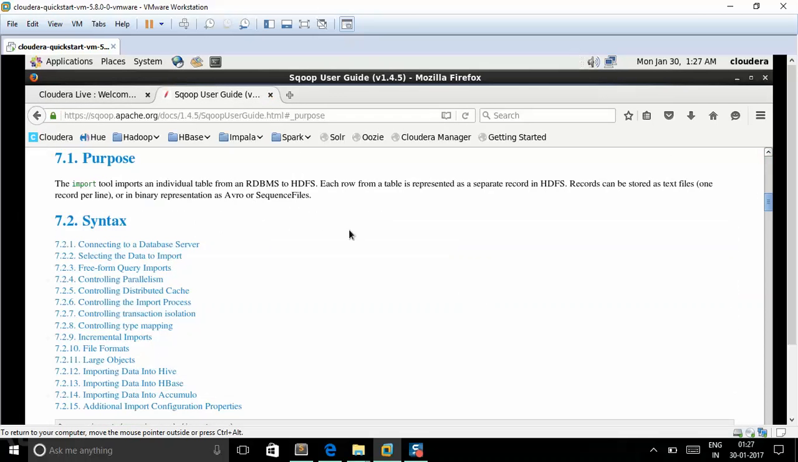And we are discussing this one right now. The import tool is basically to import an individual table. That means if there is a list of tables, you can import one table at a time by using the Sqoop import command.